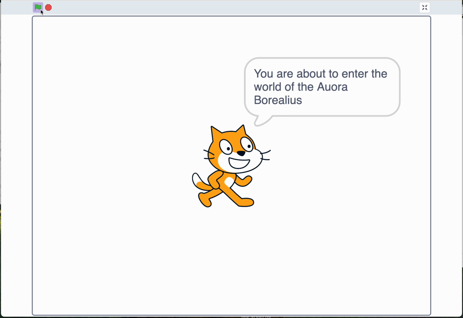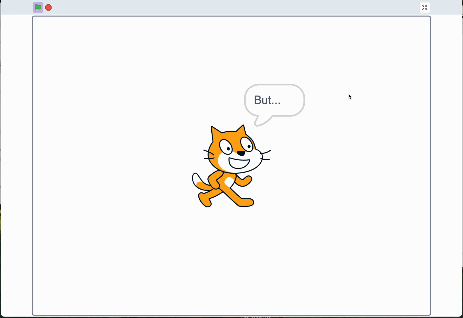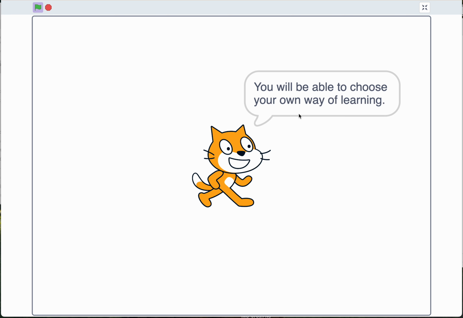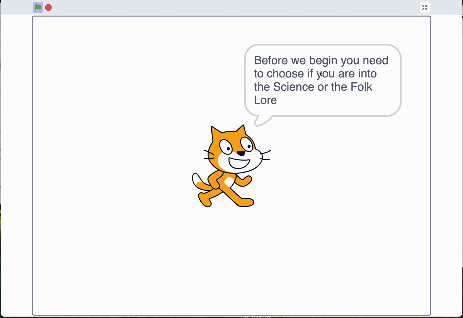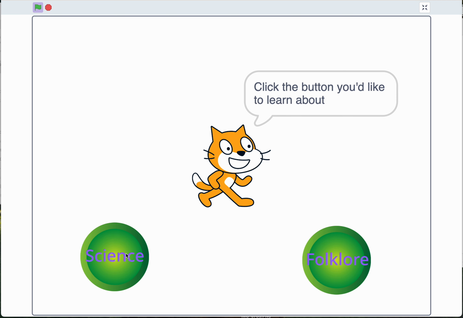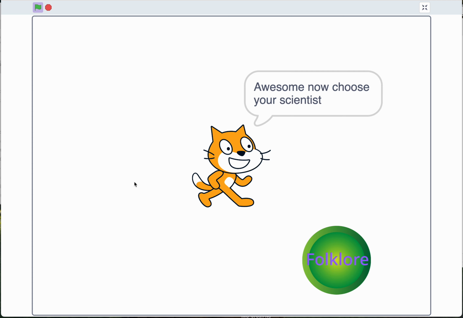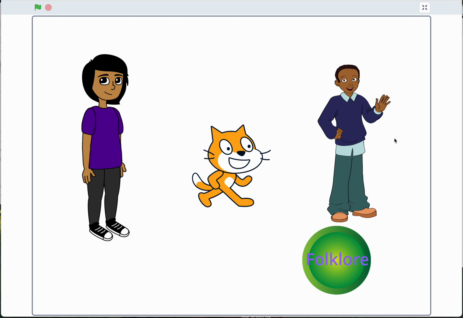So we begin with the Scratch Cat talking, and we realize that this goes a little too fast, so we'd have to change the timing of that. And we got to this part, we can click science, and we have 2 options, but that's where we stopped.